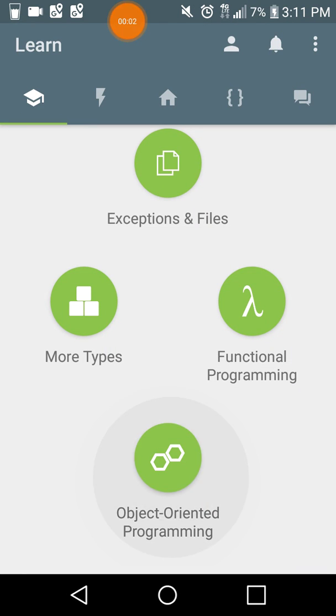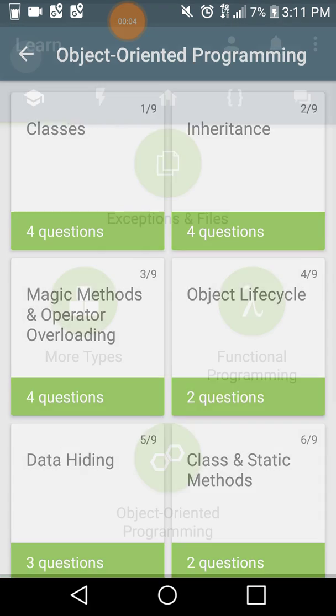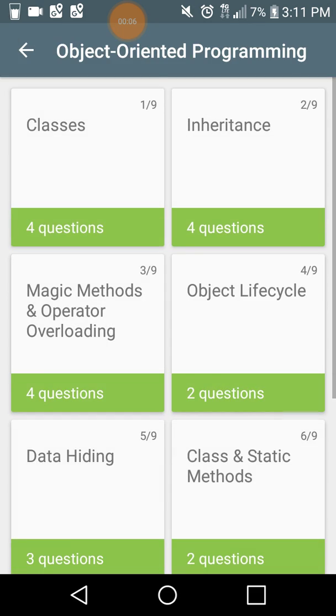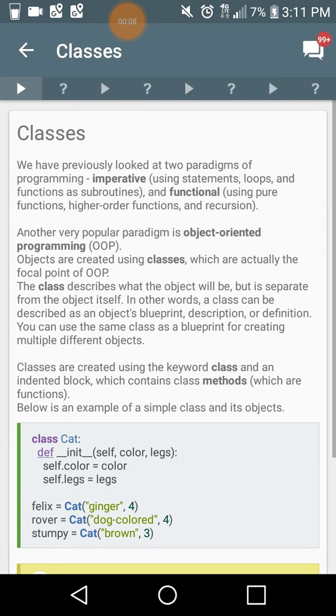Python 3 Object-Oriented Programming. Classes.